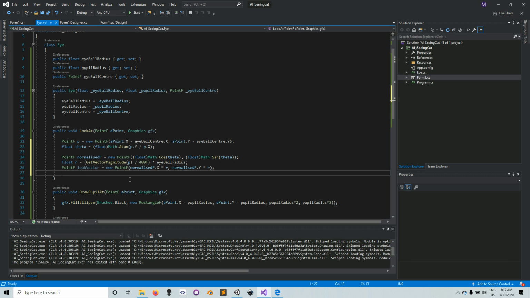So that means we're going to need a final position here. That's the final position of the pupil. We're going to call it final position is equal to draw pupil at, oh, sorry, not draw pupil at.